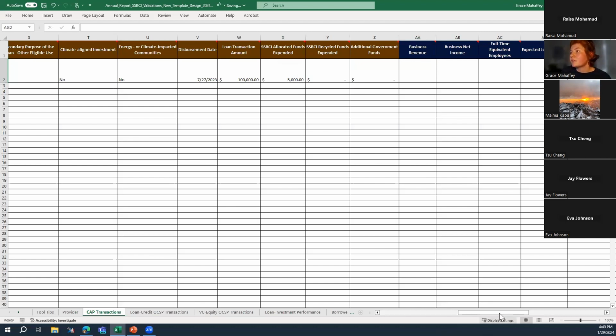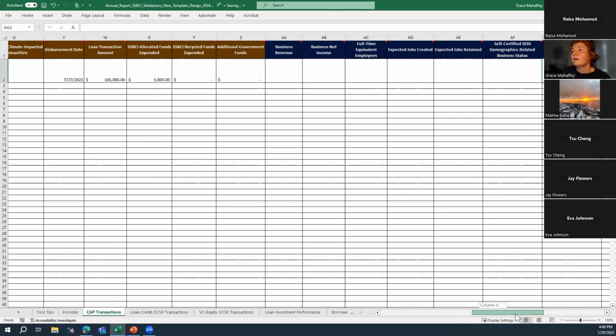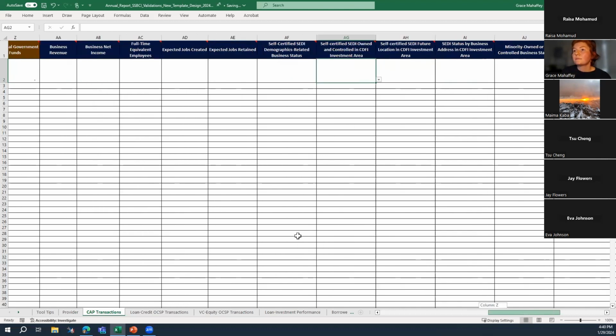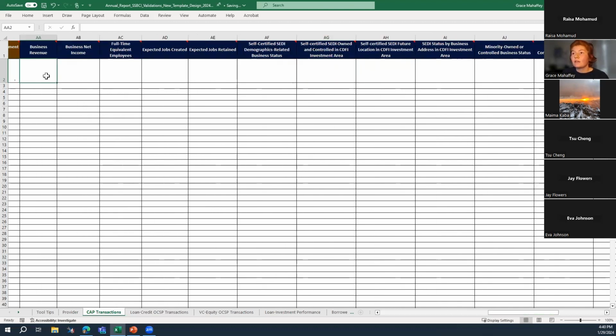That is most of the transaction details. The next several columns cover much of the demographic information for the business receiving the funds. So for here, business revenue, again, just enter the dollar amount of revenue.